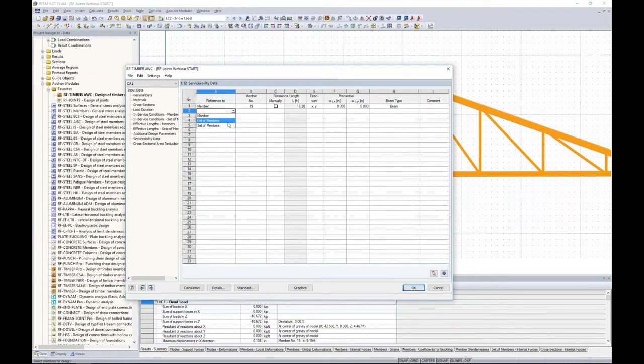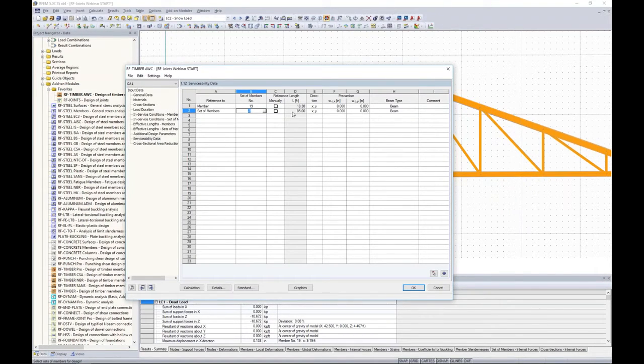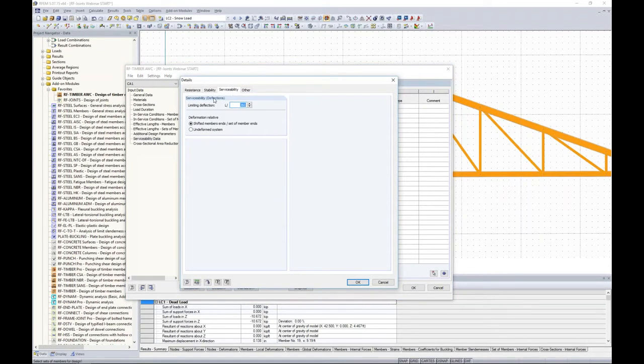Now I can do the same thing with a set of members. So maybe I'm interested in my bottom chord deflection. Well, all I need to do is to graphically select my bottom chord here. The full reference length is set at 85 feet. And again, we just use the beam type beam. Now the question is, what deflection ratios am I comparing this to? Where can I control that? Well, under the Details tab under Serviceability, here's my limiting deflection ratio. You can see the default is set at L/360. Now for cantilevers, it will always use 1/2 of this ratio that you set in here.